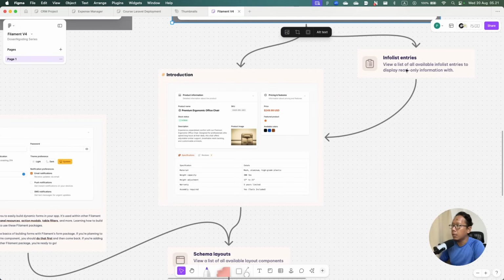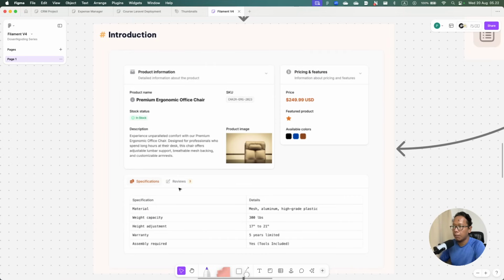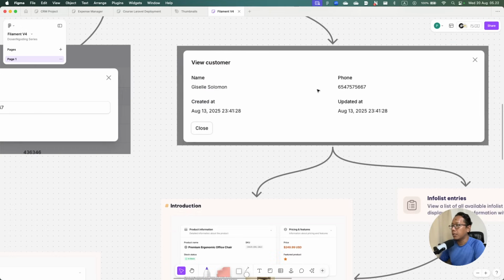But you need to learn what the available Infolist entries are for displaying read-only information provided by Filament. You can use them and make something like this. So it's a completely custom view compared to this one.